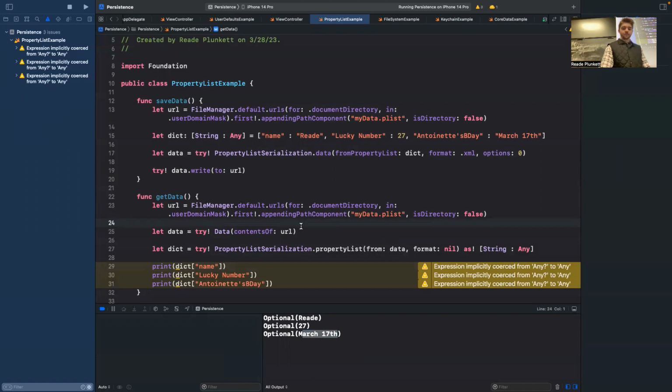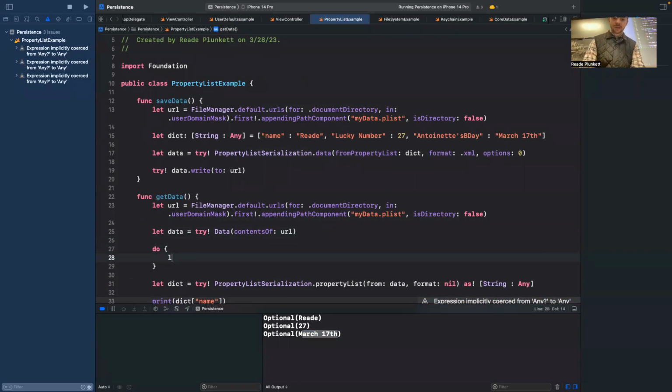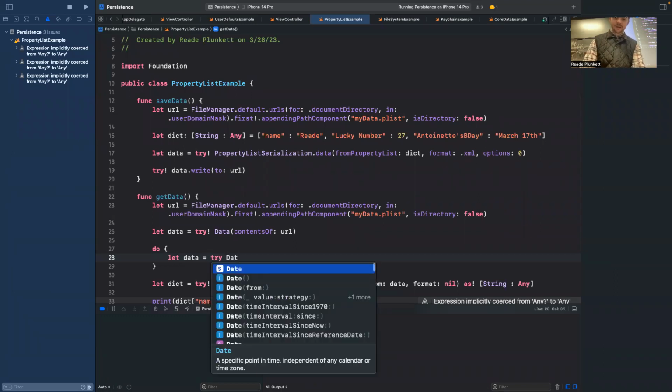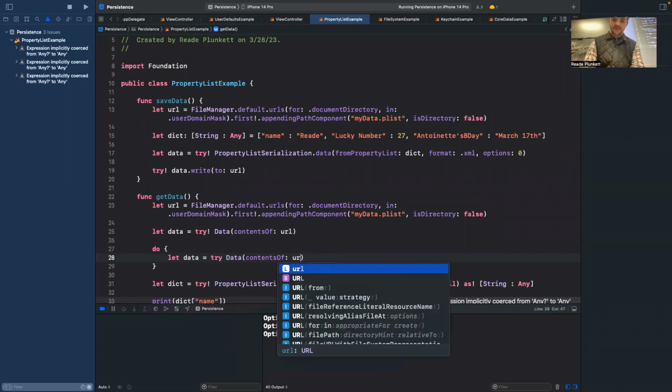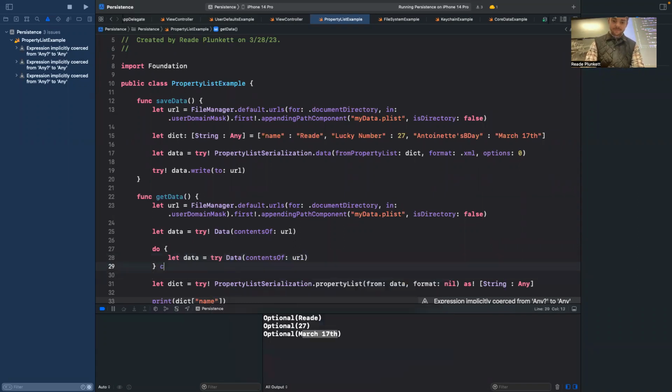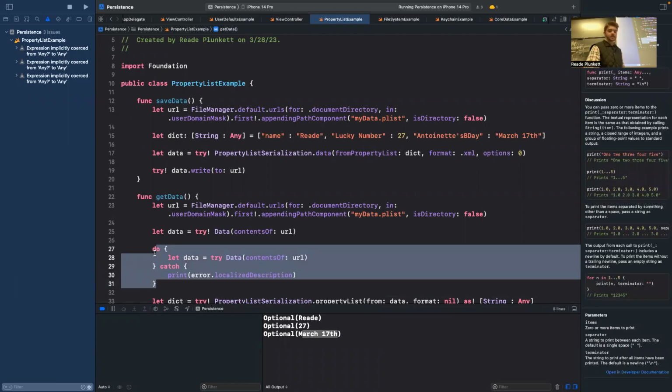So really, what I'm doing here is, have you used try statements before, like do catch? So really the better way to write this would be do let data equals try data contents of URL. And then if that fails, we would catch some error and then print the error and some description of the error. And that's how we do error handling for this.